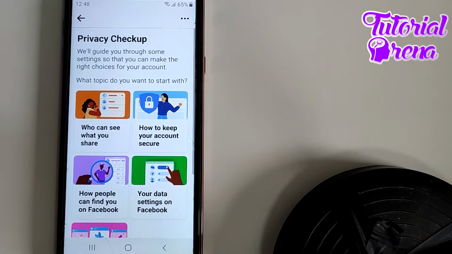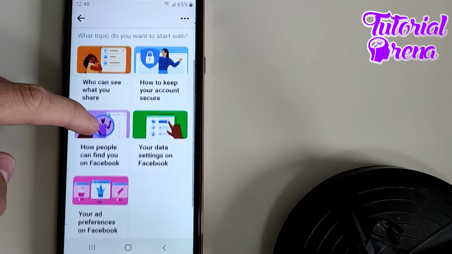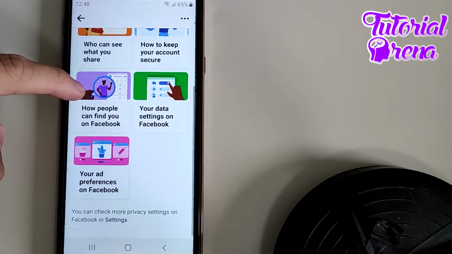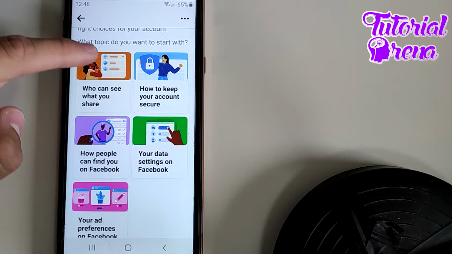Go on that selection, and now guys, here you can find out who can see what you share, how to keep your account secure, how people can find you on Facebook. You have all these setups in which, as I said before, it could be interesting if you tap on the right one, who can see what you share.